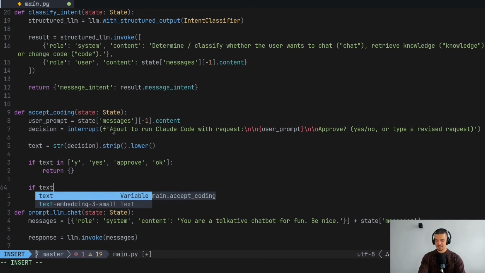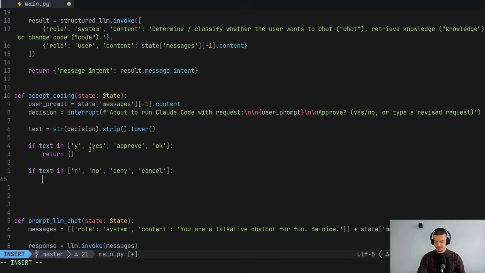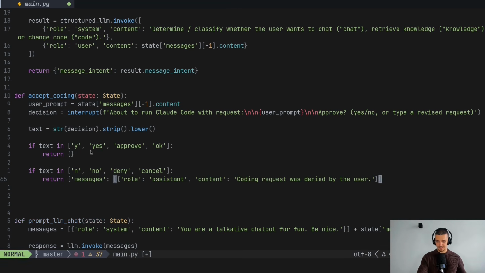Otherwise, we're going to check if the answer is no. So if the answer is in N, no, deny, or cancel, that's going to lead to a rejection. So in this case, I'm going to send a basic response here. That's going to be coding request was denied by the user. But very important now, in addition to this is just appending to the messages object. But in addition to this, now we need to pass something else to our state.